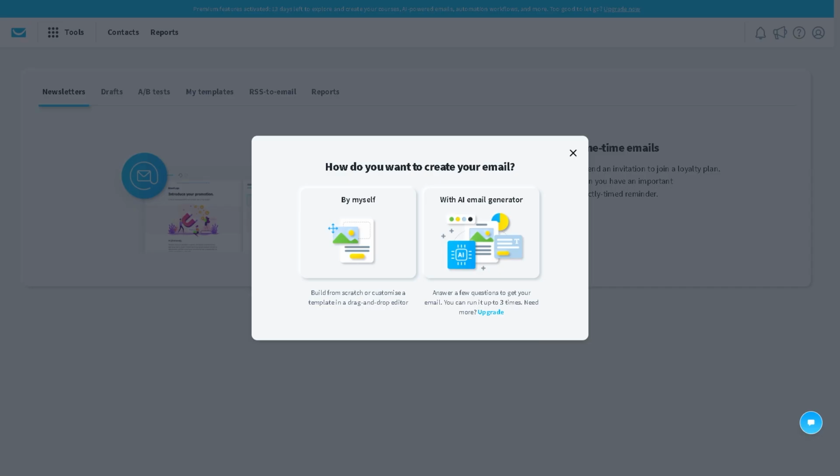If you click Create a Newsletter, you will be asked how you want to create your email. Is it going to be by yourself? But if you don't have any hands-on experience at all, if it's your first time here, I highly suggest you use the AI email generator. And of course, you can customize it later on. So we're going to choose the second option.